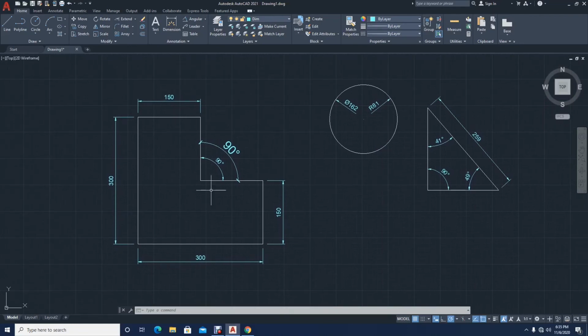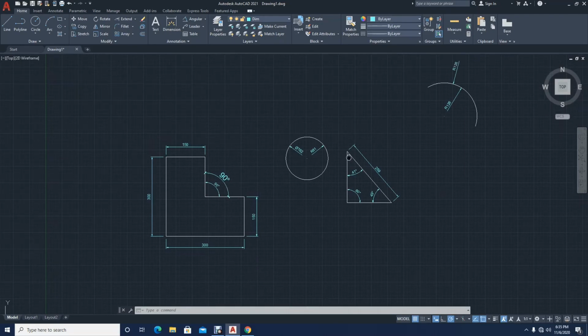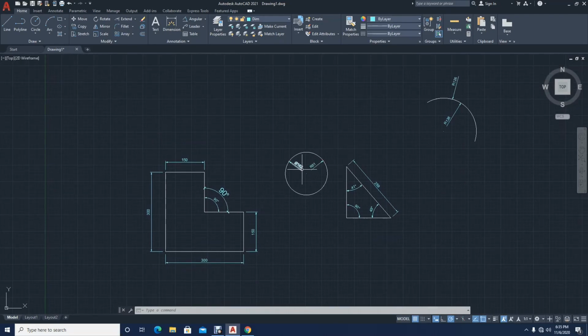Right? So I hope you have learned a lot today on how to use dimensioning and how to adjust your dimension style.